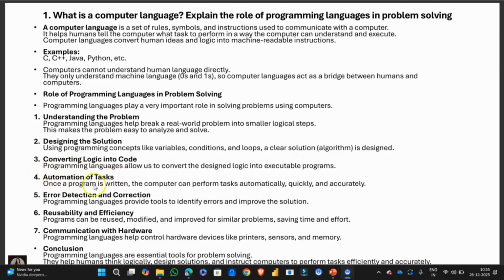Automation of task. Once the program is written, the computer can perform the tasks automatically, quickly and accurately. Once the code is ready, automatically it will execute that task. It will perform the task automatically, quickly and accurately. Error detection and correction, which means after the execution, programming languages provide the tools to identify the errors and improve the solution. After execution, if there are any errors, it will identify the errors and improve the solution as well.